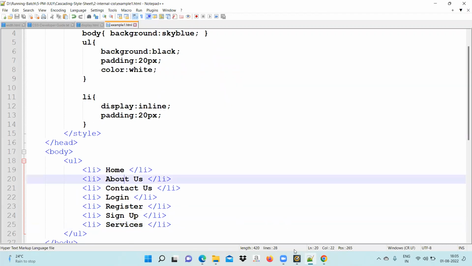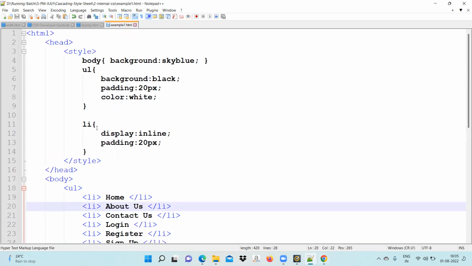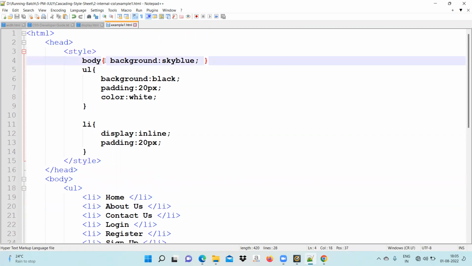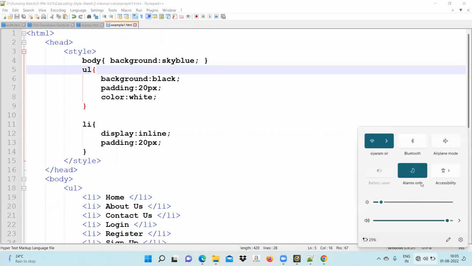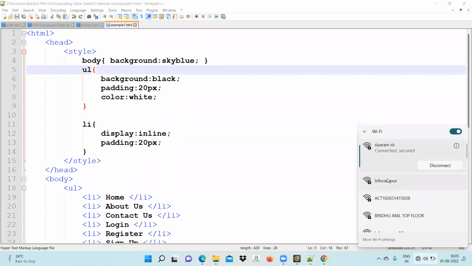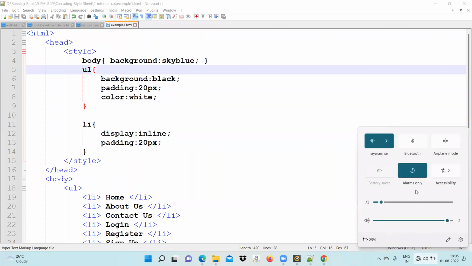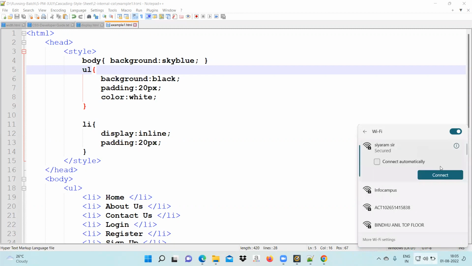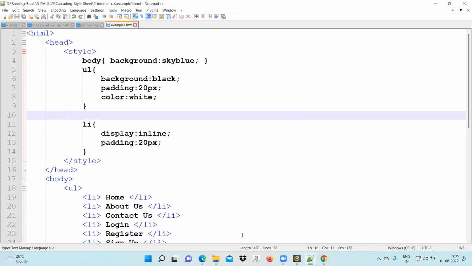Okay, come down. So next, what is this and what have we written here? Body is the tag name, curly brackets open and close. UL is the tag name, curly brackets open and close. Okay, come down below. We have to write some syntax for that.